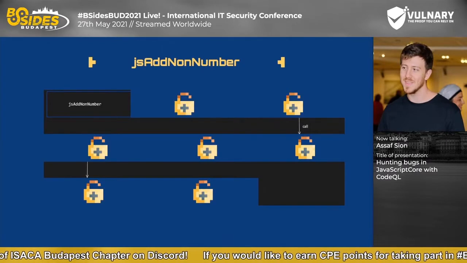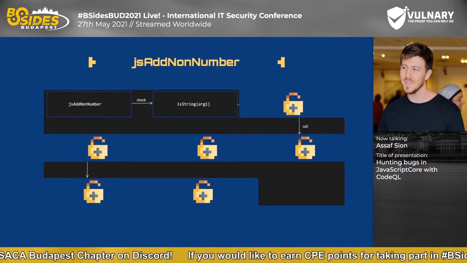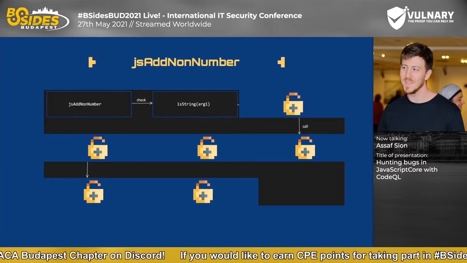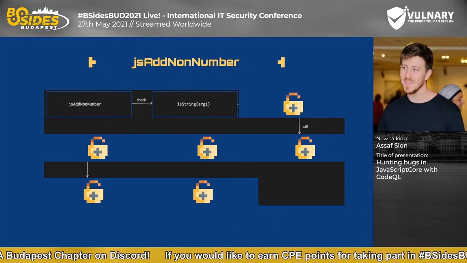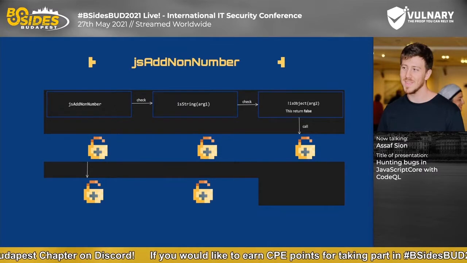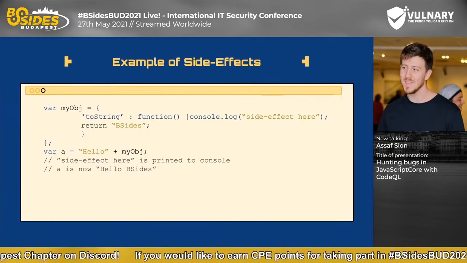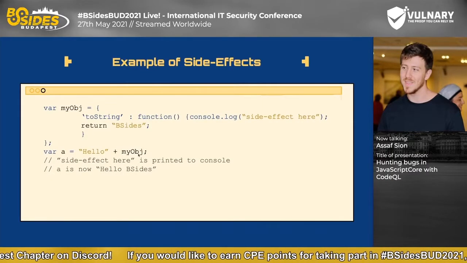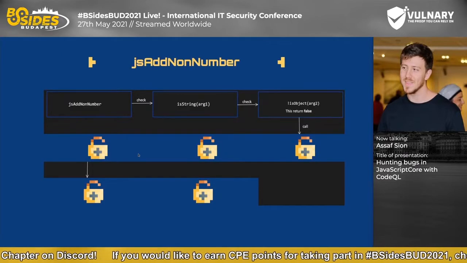At first, JS_add_nonNumber will check if the first argument is a string. Let me remind you, the first argument is the string hello, and it is a string, so it will continue. Next, it will check if the second argument is not an object. Now let me remind you, the second argument is indeed an object. So this check will return false.